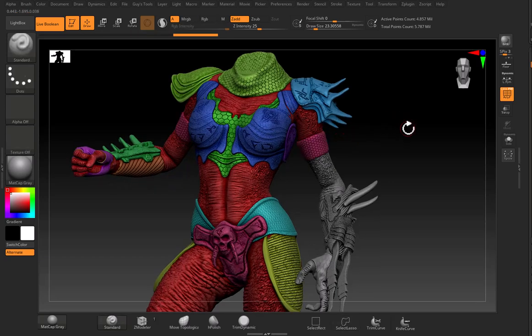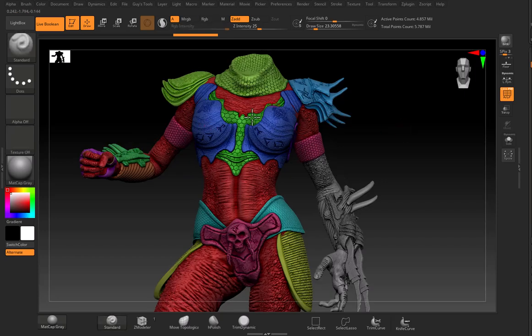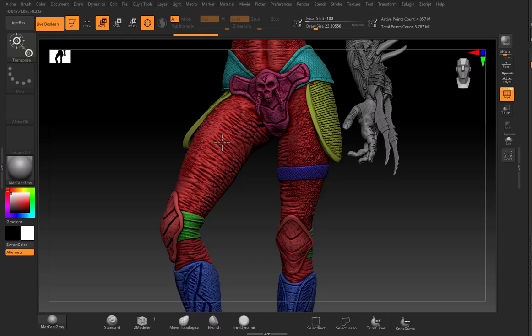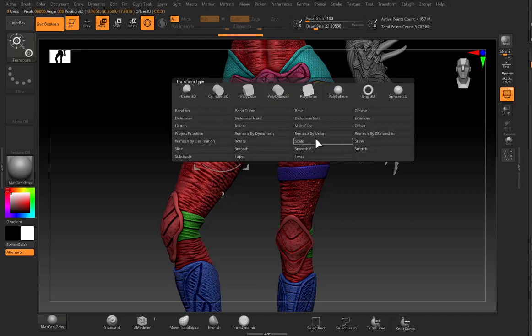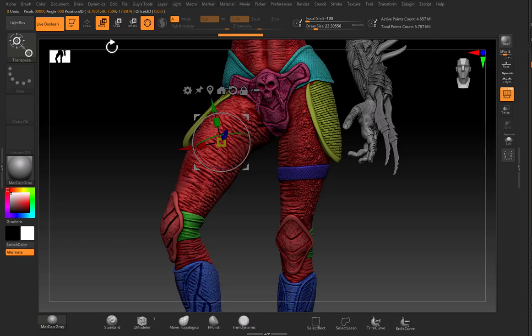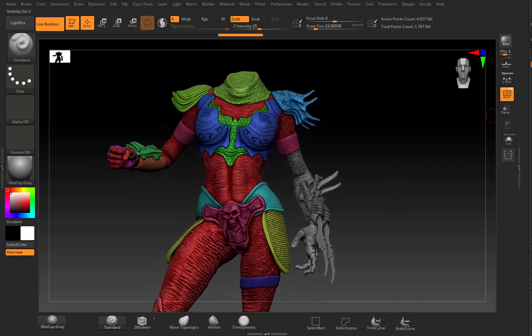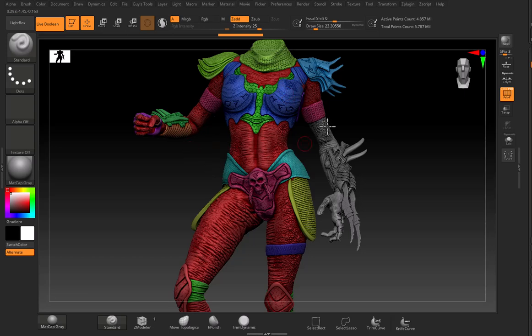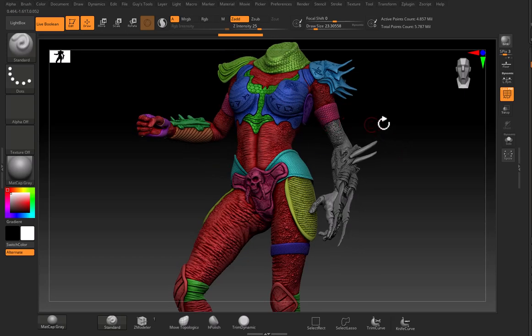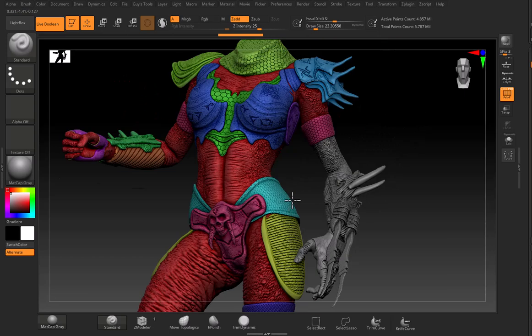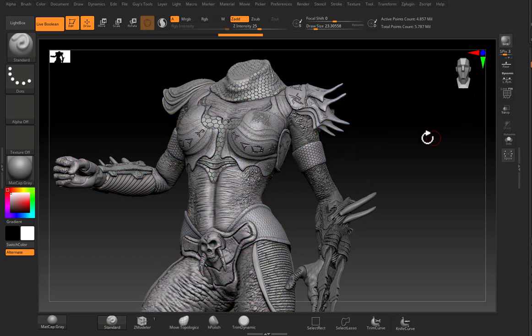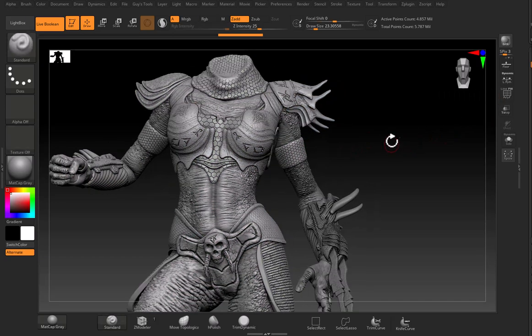So the way that we go about doing this when you have a really, really high detailed sculpt is we're going to come over here, hit Alt, grab the gear, go to Remesh by Union. Now, why does that sound familiar, potentially? That's because it's essentially just booleaning. However, instead of having to go through the tool palette, you just come in here and activate it that way.